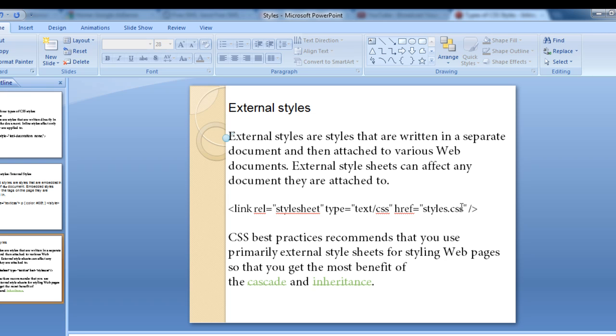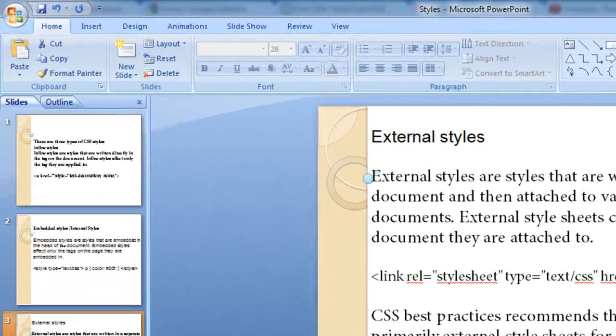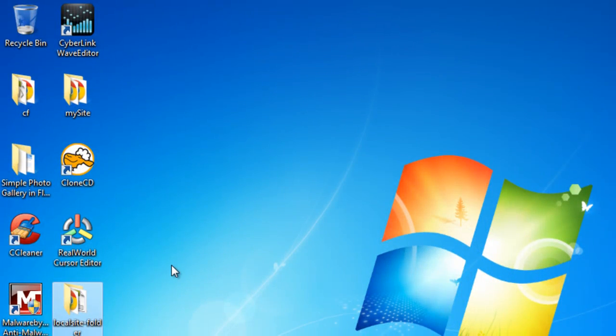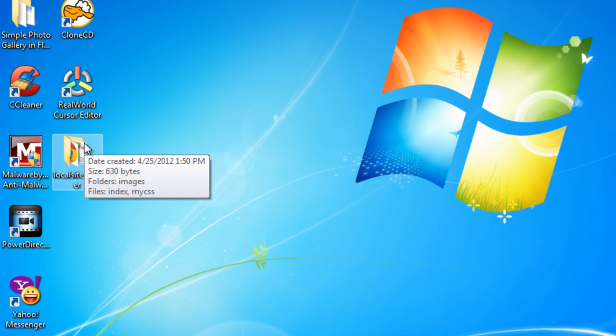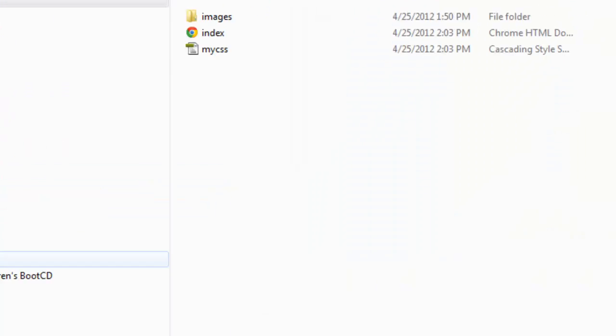Right, so guys, what I'm going to do is to illustrate this slideshow, I'm going to use Dreamweaver. I'm going to show you one by one how to actually go about it. So first of all, guys, let me show you my local site folder on the desktop. Now this is the local site folder where all my assets will reside. Okay, let me open it up for you.